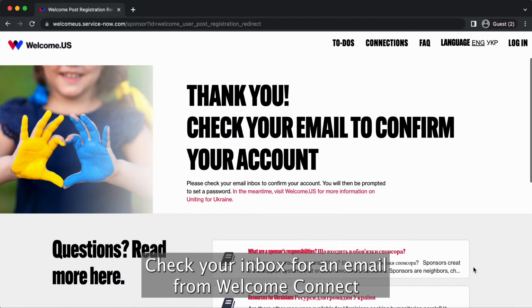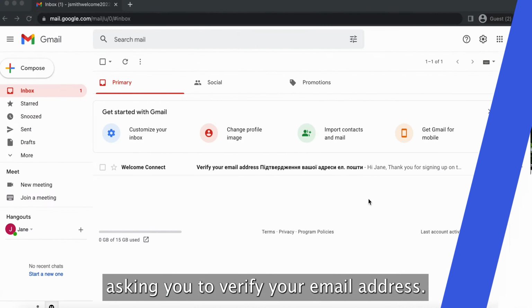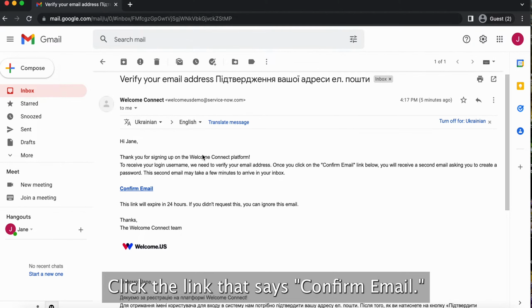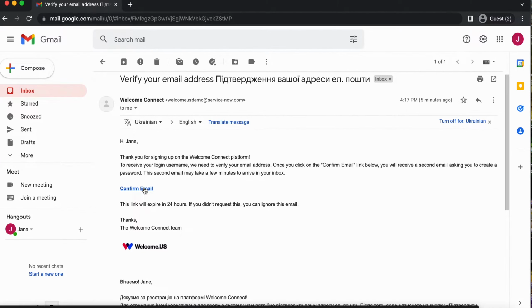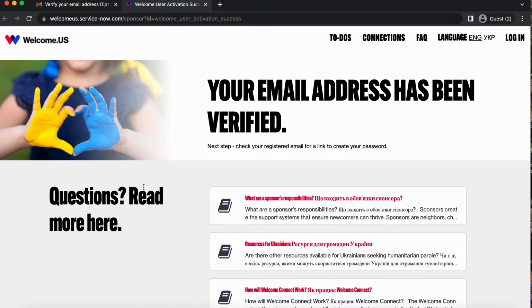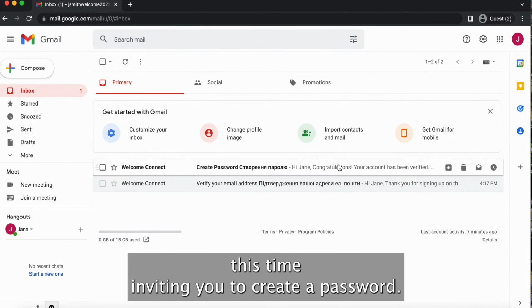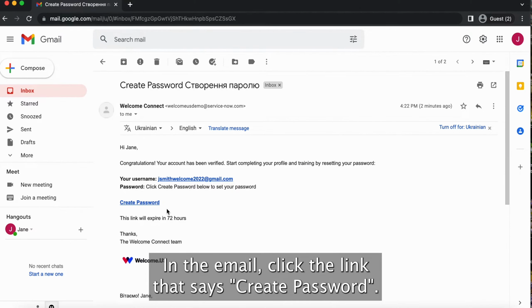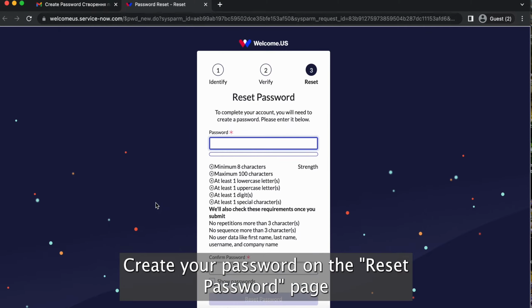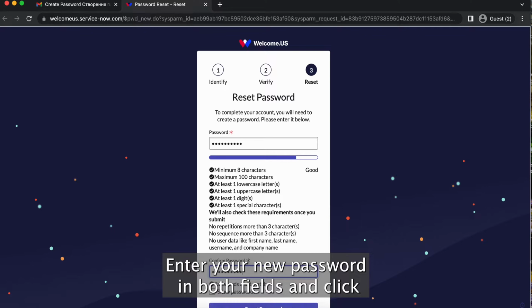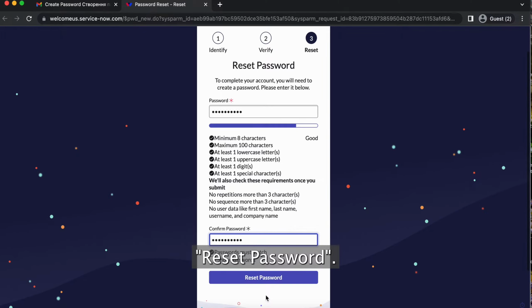Check your inbox for an email from Welcome Connect asking you to verify your email address. Click the link that says Confirm Email. You'll have received another email from Welcome Connect, this time inviting you to create a password. In the email, click the link that says Create Password. Create your password on the Reset Password page, and be sure to take note of the password requirements. Enter your new password in both fields and click Reset Password.